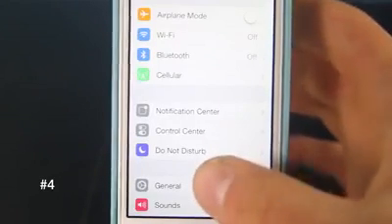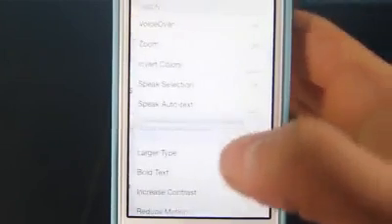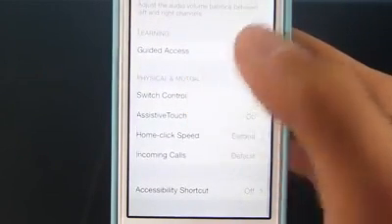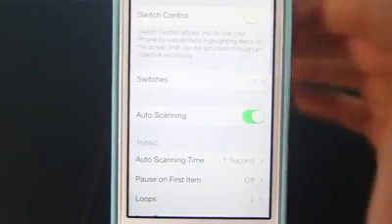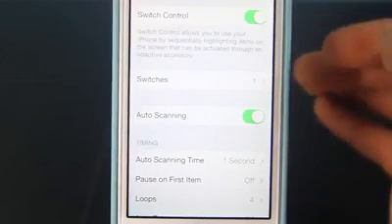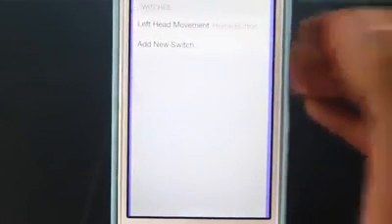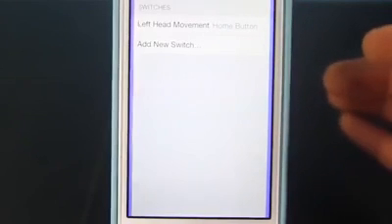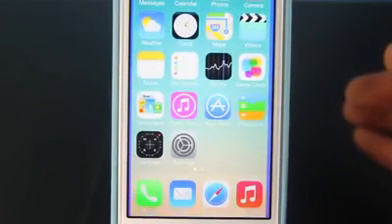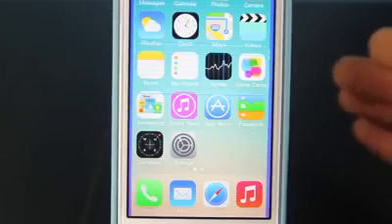By going into General, Accessibility, and scrolling all the way down and enabling switch control to on, you can actually control your iPhone, and I actually set mine to a head turn left, will take me to the home screen. And there you go. It works without even touching the home button.